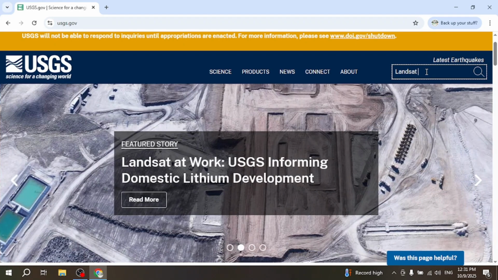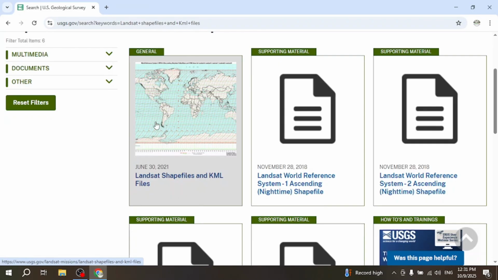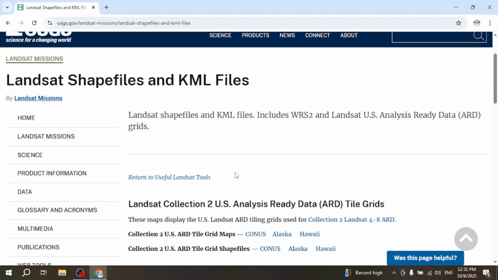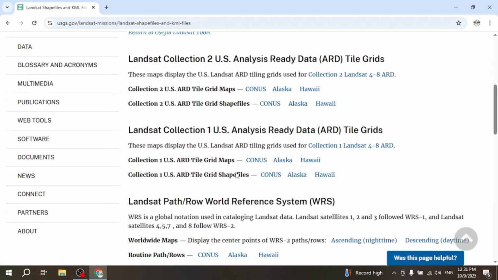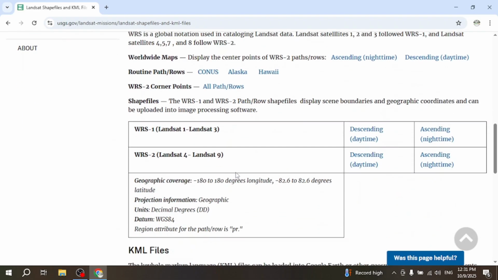Landsat shapefiles and KML files and hit enter. In the first link you will see the link containing the globe with some grids. Just click this Landsat shapefiles and KML files link and you will reach a new window interface, and in that interface just scroll down a little bit and you will see here shapefiles and KML files.